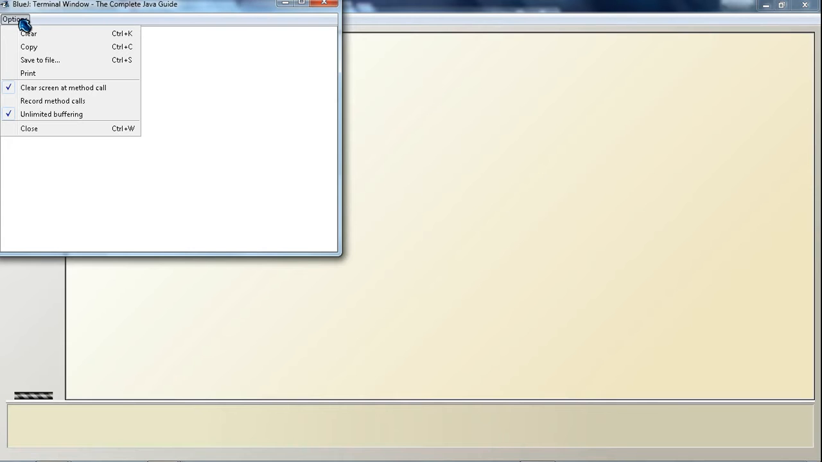It's because I checked this thing called clear screen and method call. This is very useful, and I highly recommend you check this immediately. Otherwise, it can become a nightmare remembering where the output came from and whether you should run it again or something.